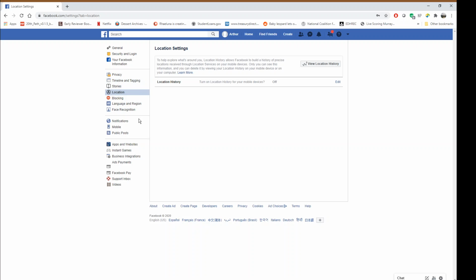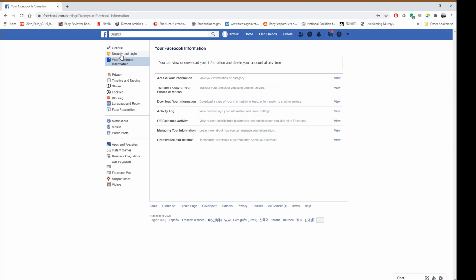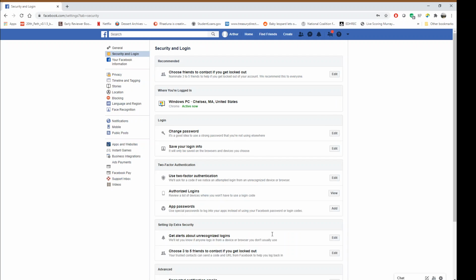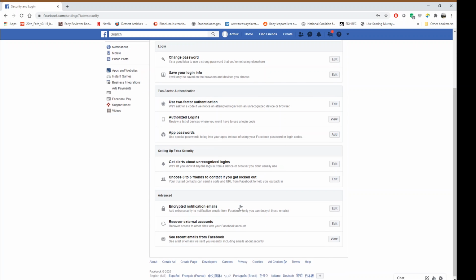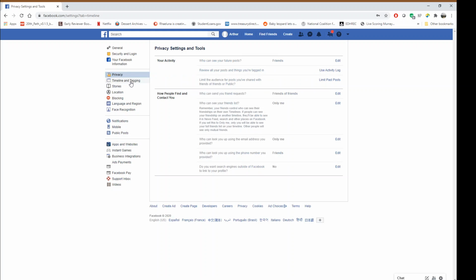Now let's see, what are the other few? I believe those are the big main settings. You can go back through and look at all of the settings. If you missed something, you can go one at a time.